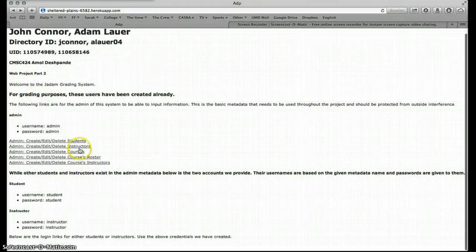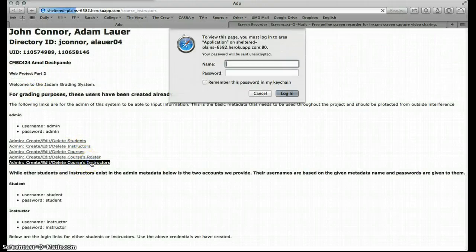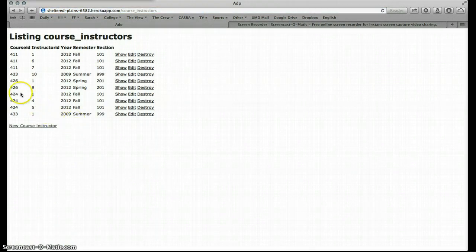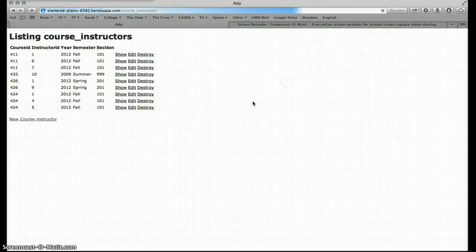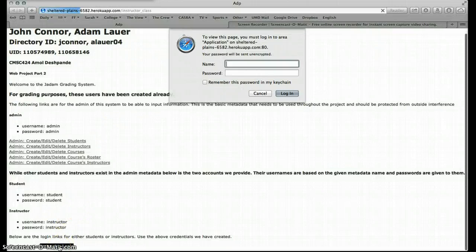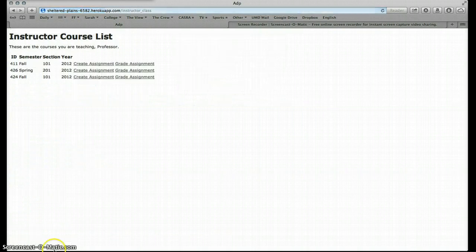As a proof of concept, if I come back into my admin, I can see that I want to delete him from 433, so the admin is saying he no longer teaches that course. So I delete him from there, and I go back to my instructor page. And he's no longer signed up to teach that course.